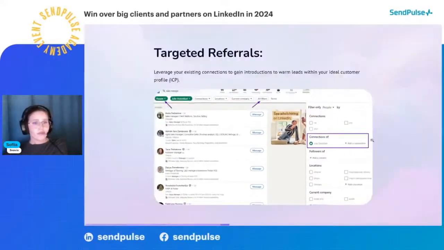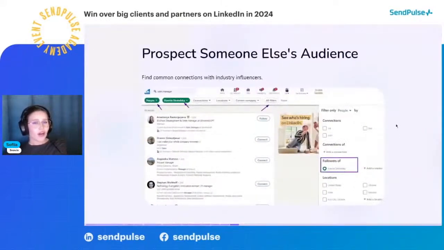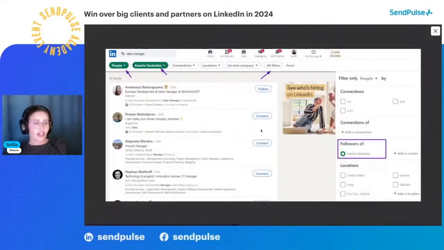So, next step. Prospect someone else's audience. Find common connections with industry influencers. By searching for followers of a well-known person in your niche, you can build a rapport with potential clients who share an interest in the same thought leader. So how can you do that? You can just go to people and filter and see the followers of the person you want. And now you have a list of people who follow your competition.